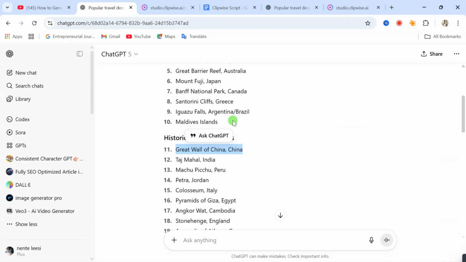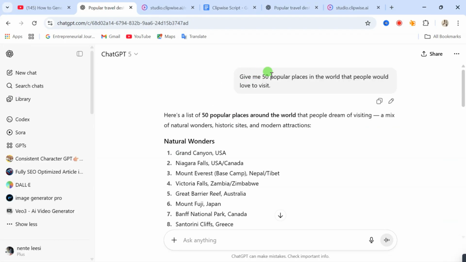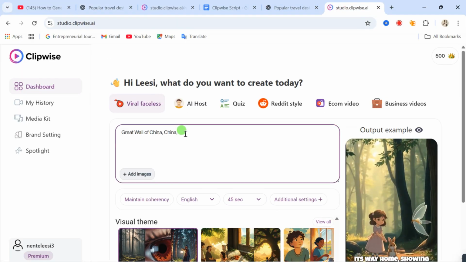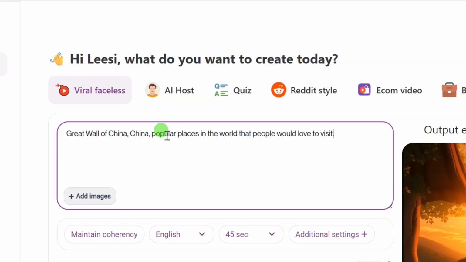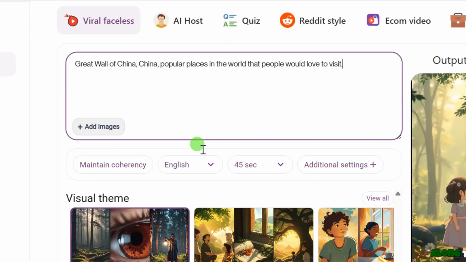I'll go back to ChatGPT again. So for this, I'm going to copy popular places in the world people would love to visit. I'll copy that, then we'll go back to Clipwise. At the ending part of the text we just entered, which is our video title, we are going to paste in that prompt that we use in generating our video idea. After entering that, then we'll come down here.